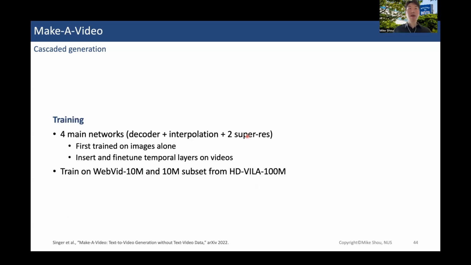More specifically about the training process, we have 4 networks in this process: one spatial temporal decoder, 1 interpolation module, and 2 super resolution modules. All of them first train on images only, so they provide a good initialization. Then we insert the temporal layers like temporal conv and temporal self-attention, and fine-tune them on the videos. The fine-tuning dataset is the so-called WebVid-10M, which is a pretty good dataset, and also another 10 million subset from the HD-VILA-100M dataset.